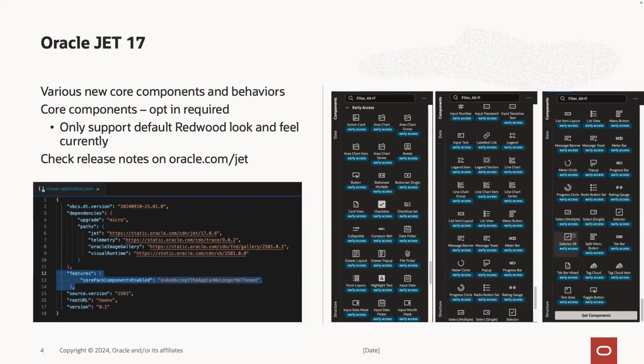If you are okay with using the Redwood UI and the Redwood look and feel, and you want to take advantage of those new components, we now require an opt-in in your code to let us know that you're okay to use it, and then those components would show up in your design palette. There's a little piece of code over here that you add to your visual application.json. You can find it, of course, in our documentation.